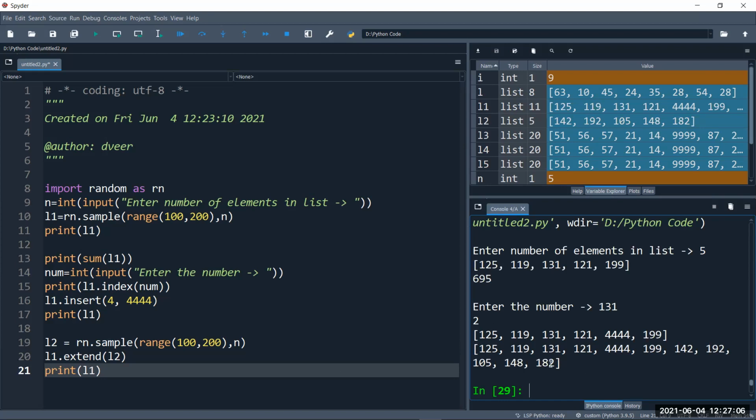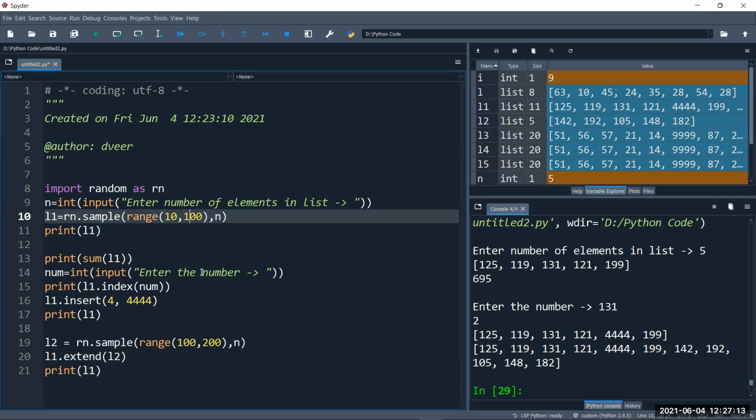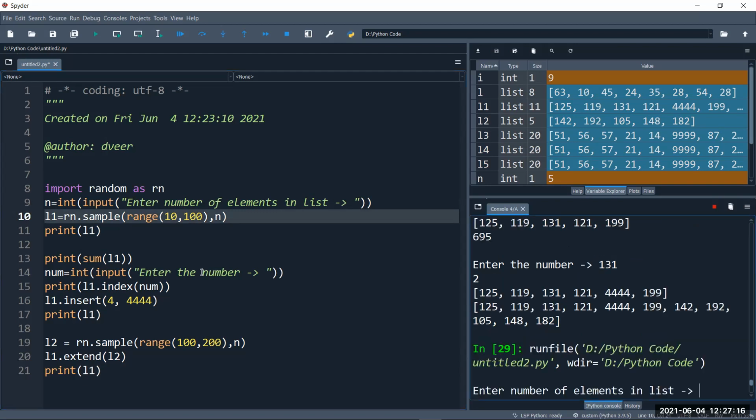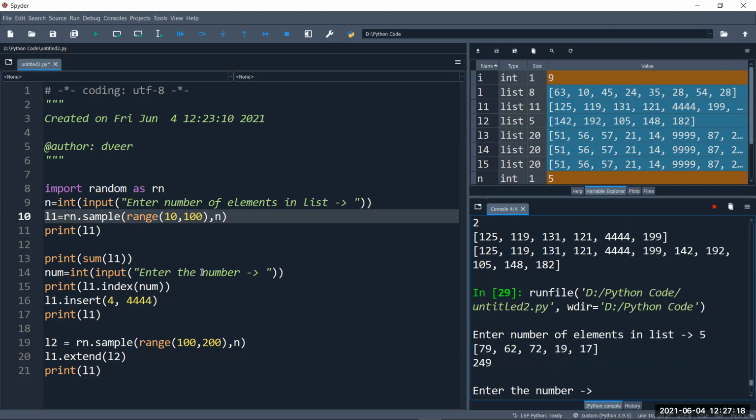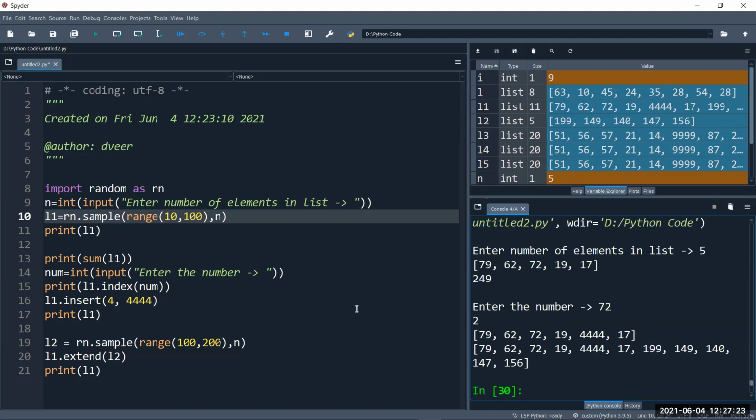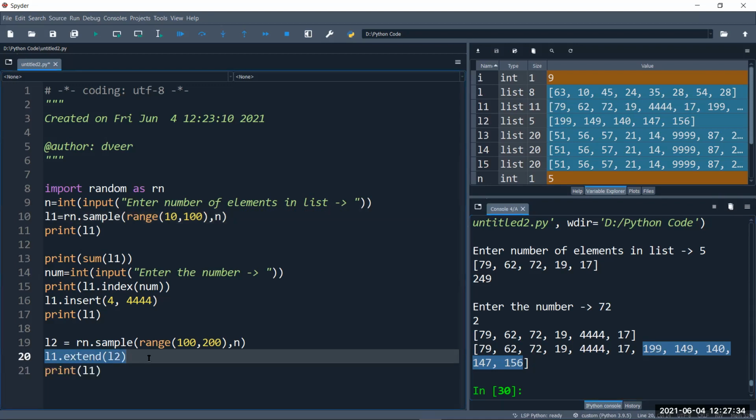Second list is okay. First one was also okay. Let me change it. 10 to 100 is the first list. 100 to 200 is the second list. Then let's see what happens here. Enter the element 72. Here you can see the first 6 elements are of the first list. Next 5 are from the second list. And using this function L1.extend(L2), we have added list 2 to the end of list 1, and this is the final list 1 with us.